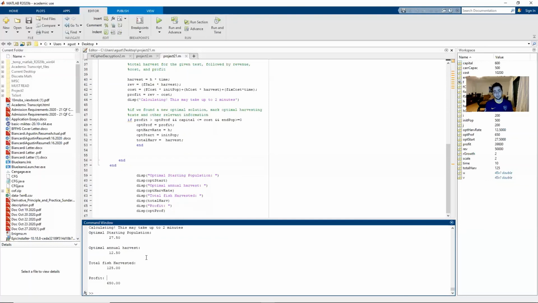Of course, this might not seem like a lot, it's 10 years for $650, but if you were working with a larger pond and more capital to begin with, you might see a dramatically different profit potential.